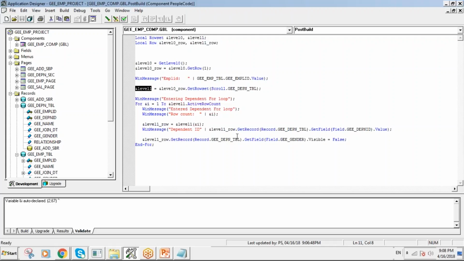You can use %I in the for loop and check. No, tell me, using where can I write the logic? So depending on the dependent ID, you want to hide the gender, right? So you have the dependent ID value. Where? In your win message you are showing it, so you can capture that value in a variable. Now tell me, where should I write the code? What code do I have to write?